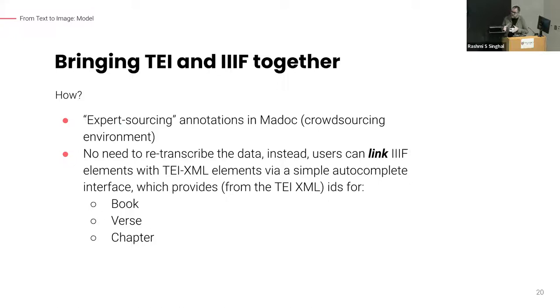We wanted experts to be able to go into MADOC as a crowdsourcing environment and link the IIIF elements, this particular canvas, or this region of a canvas with this element in the TEI via some kind of simple autocomplete interface. We didn't want anyone to be exposed in that crowdsourcing platform to either IIIF in the form of JSON or whatever, or the TEI-XML directly. Instead, you want to give them a list of books, versions, chapters, and so on that they can select from in some nice, easy way, and then link it all together.